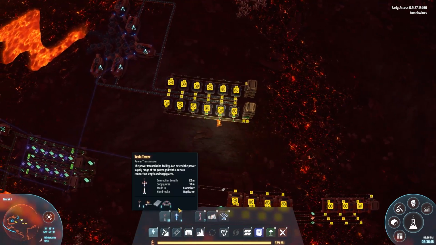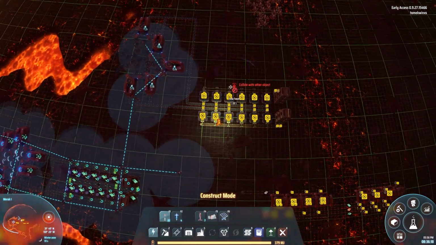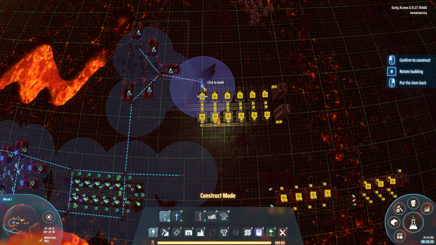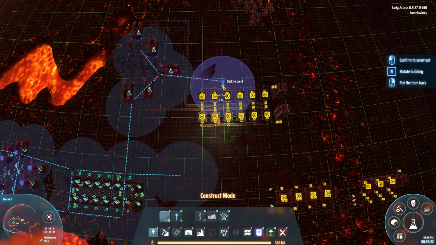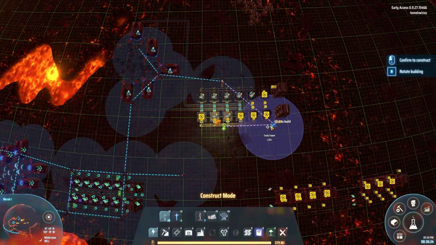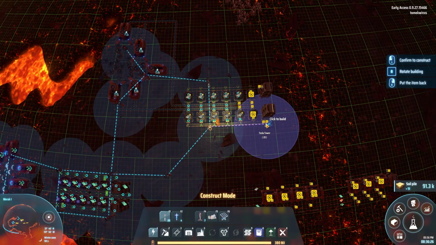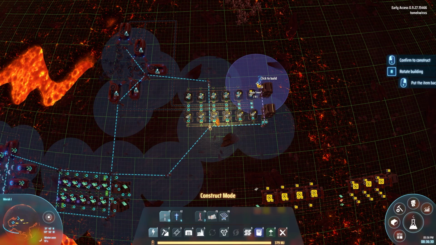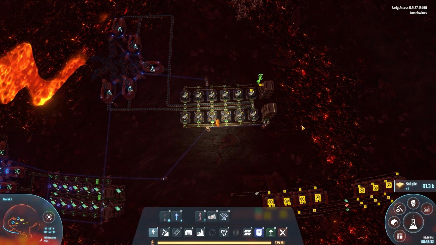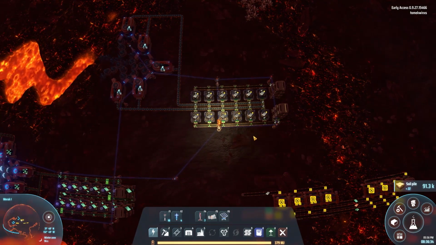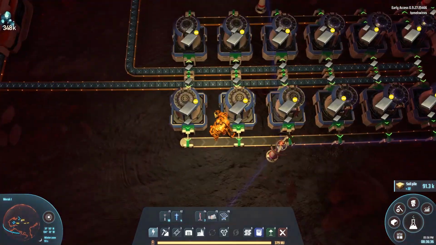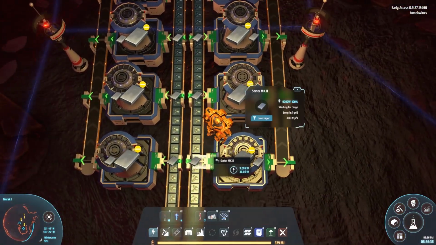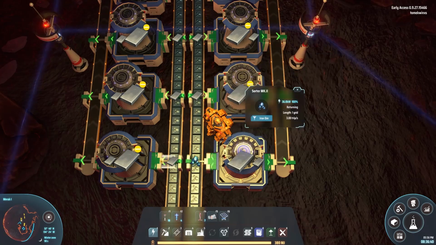Let's give this bad boy some power. And let's see it in action. So we'll do one here and one there. And then one Tesla tower there and one there. All right. Okay, I selected the wrong recipe here. So let's change this to the ores.